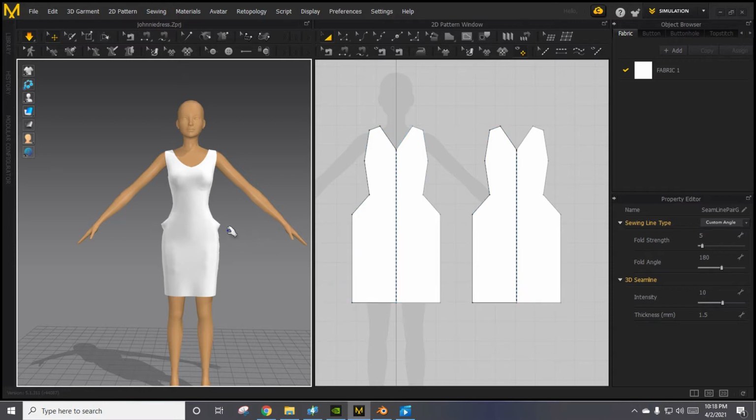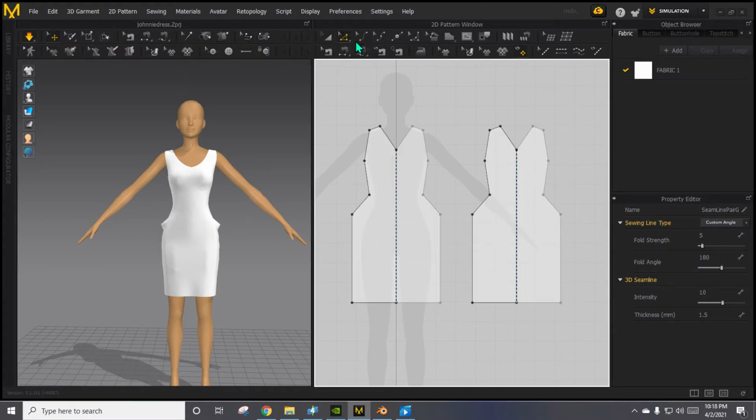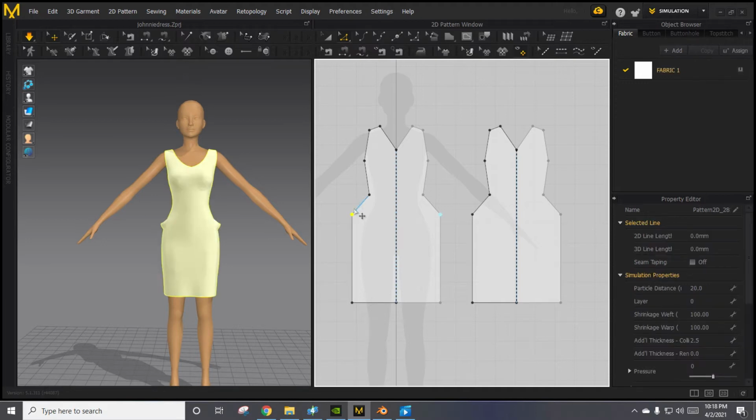So now, we don't want these Star Trek pieces on here. So we're going to get this tool right here again, the edit pattern tool with the 3 dots. I'm going to click on this, and we're going to delete.